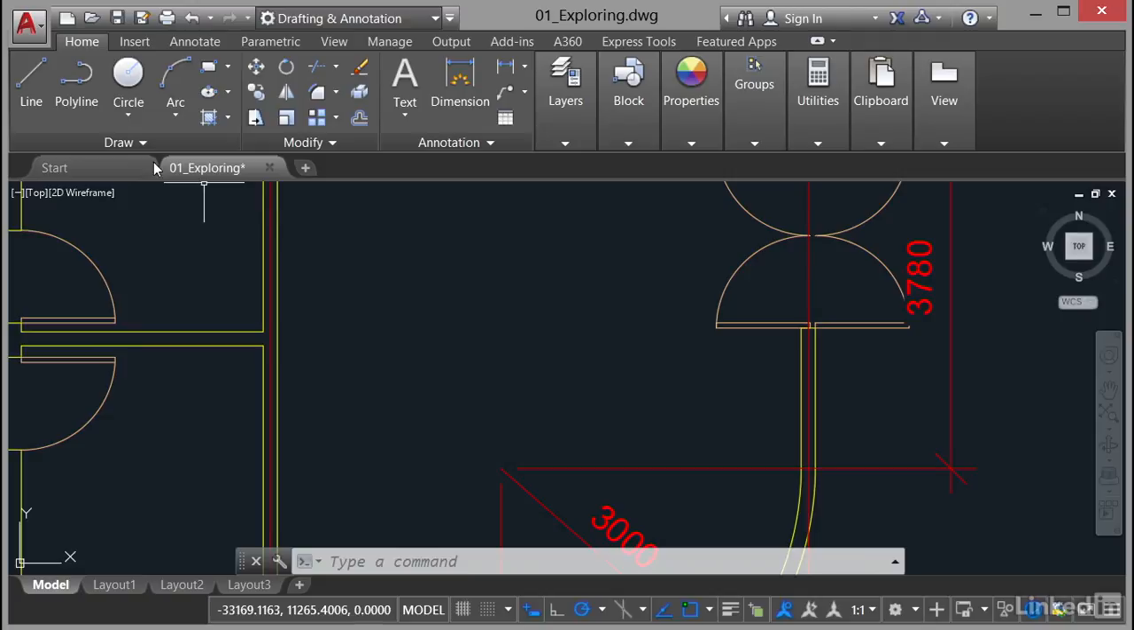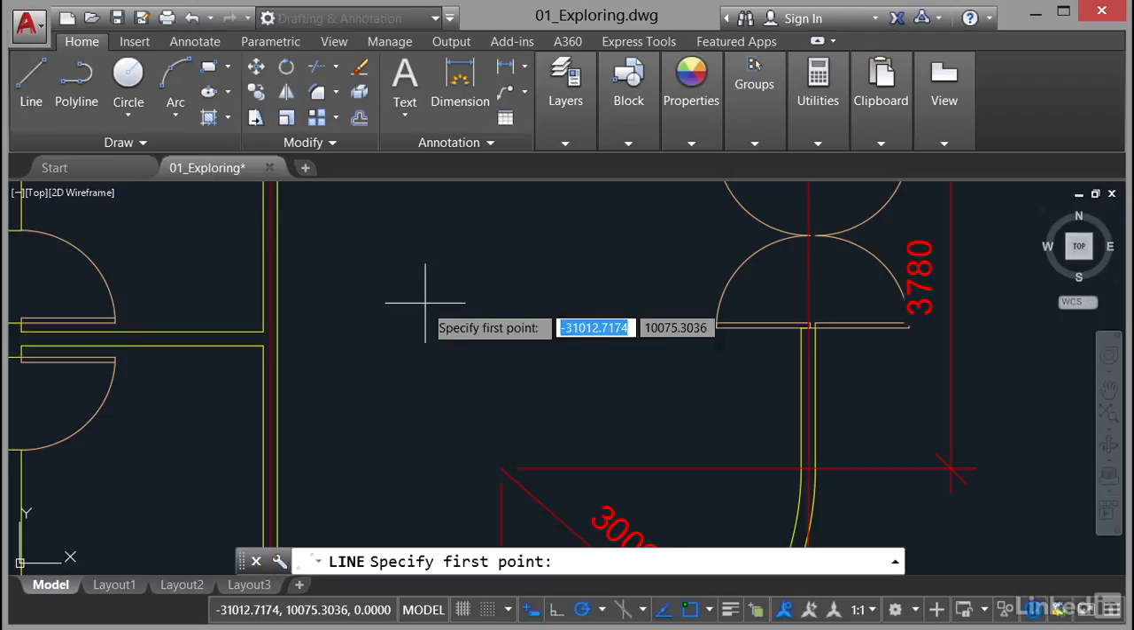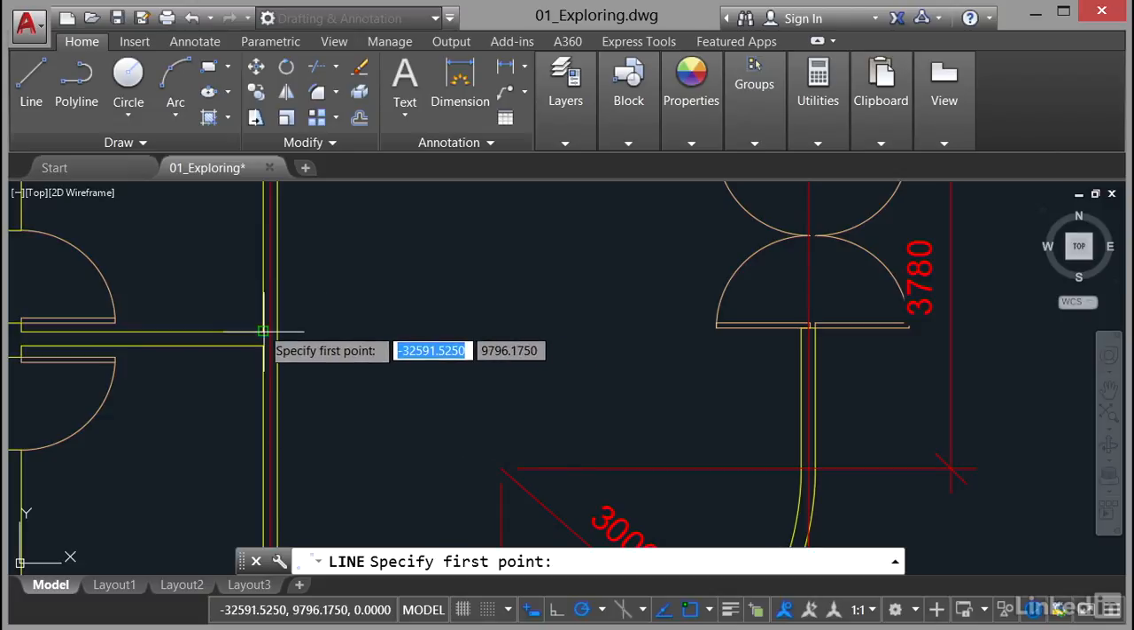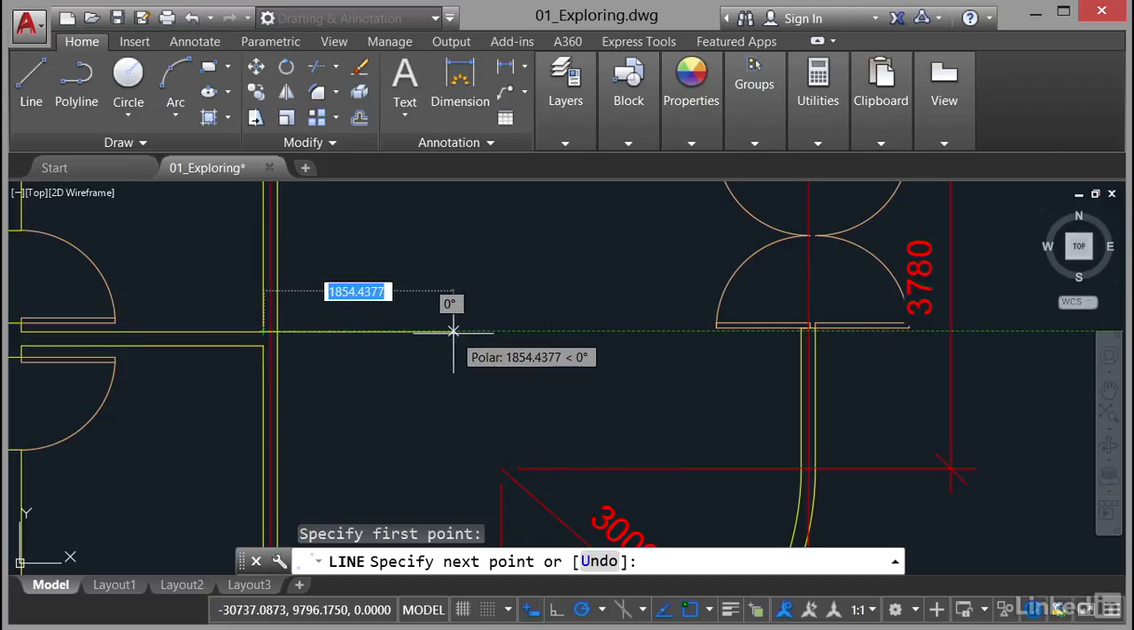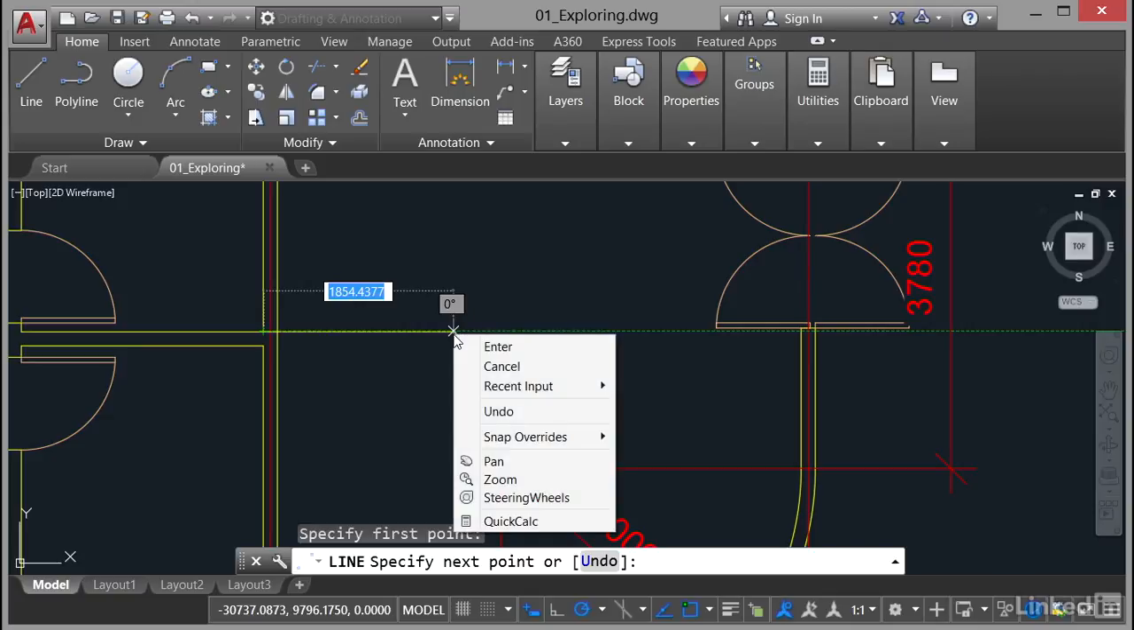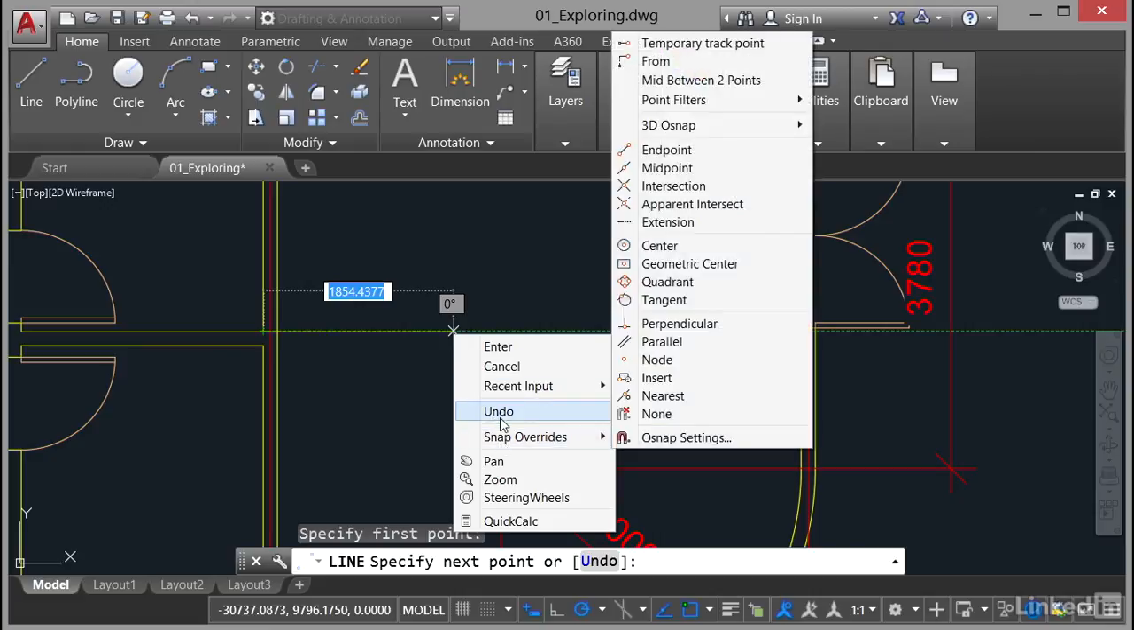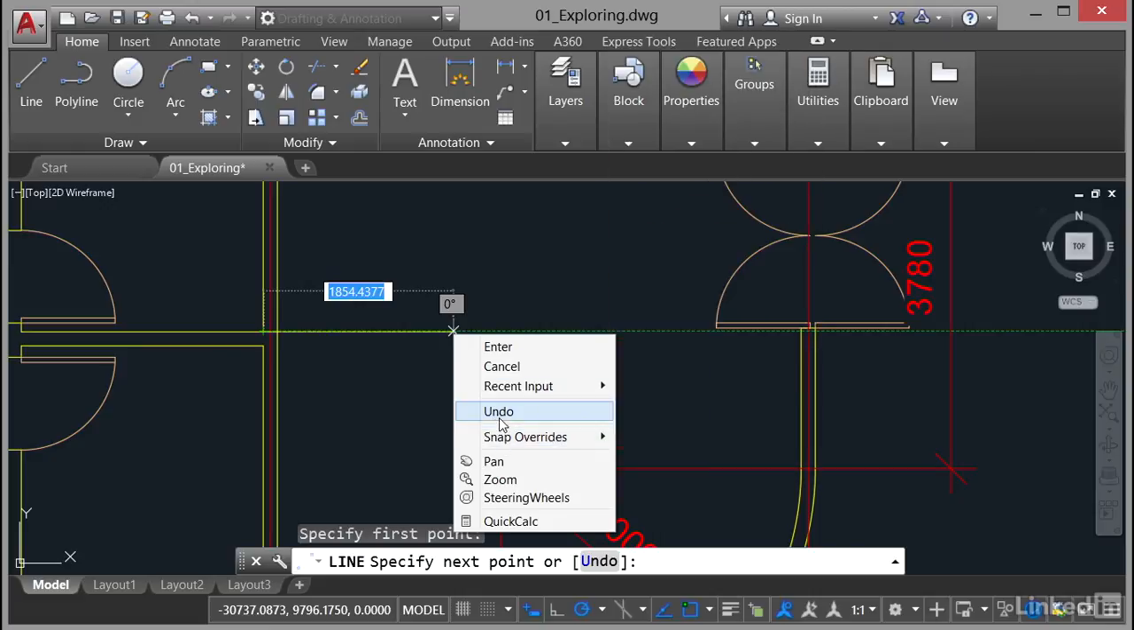So I go to the line command here, and that's on the Home tab on the Draw panel. And what I might do is utilize that endpoint there just for now and drag a line across. Now, as soon as I right click, there is a shortcut menu. Now, there are default entries on that shortcut menu, such as pan, zoom, steering wheels, and QuickCalc. However, the undo and the snap overrides are there to allow us to draft with the line command.